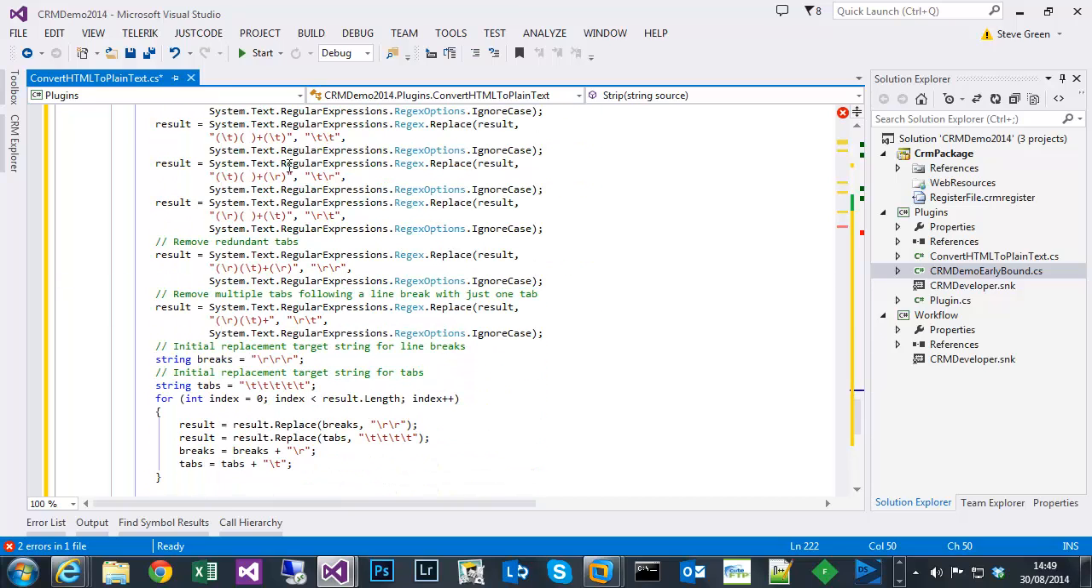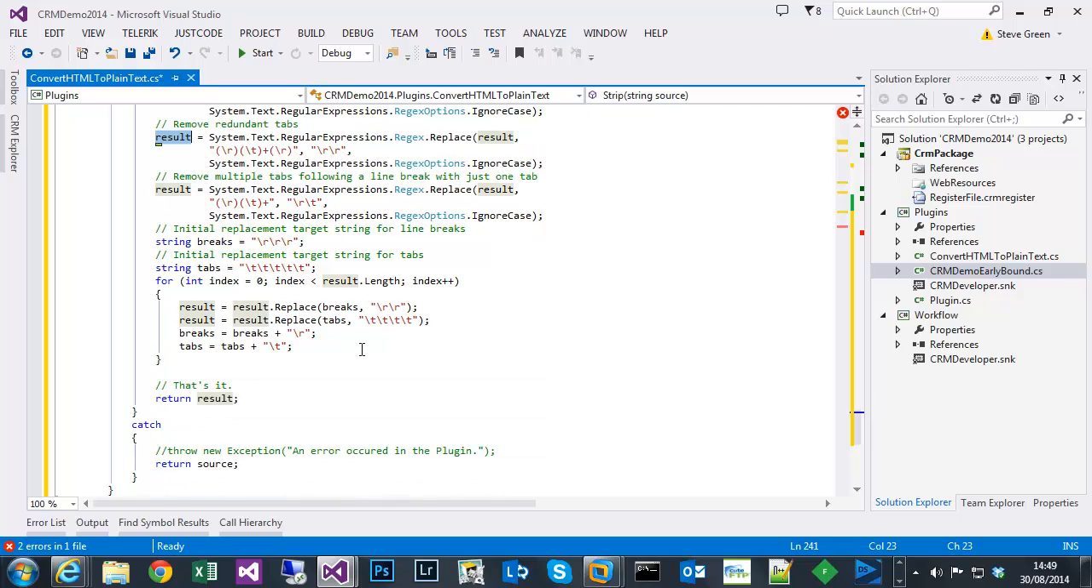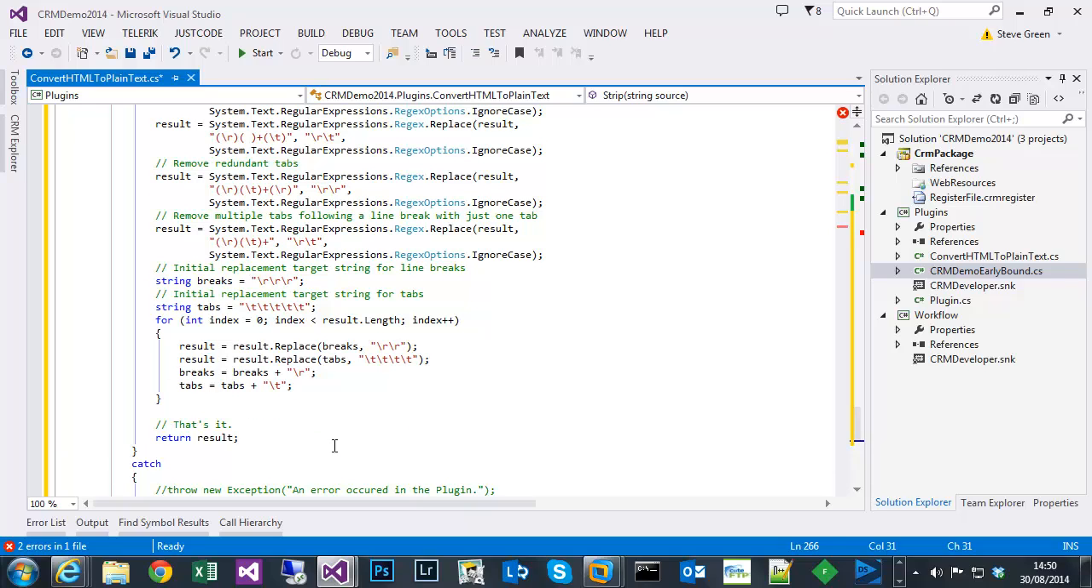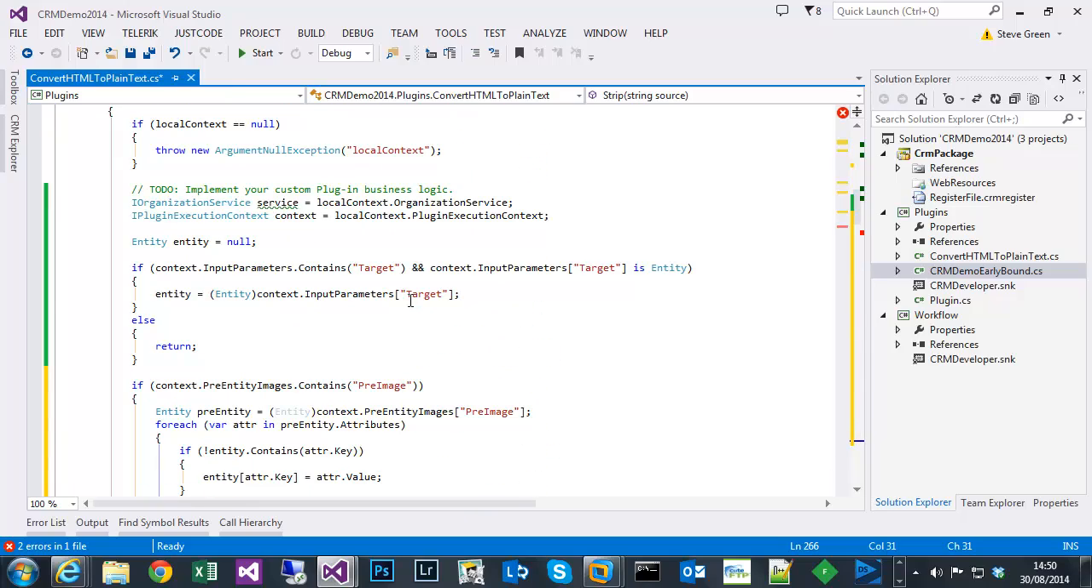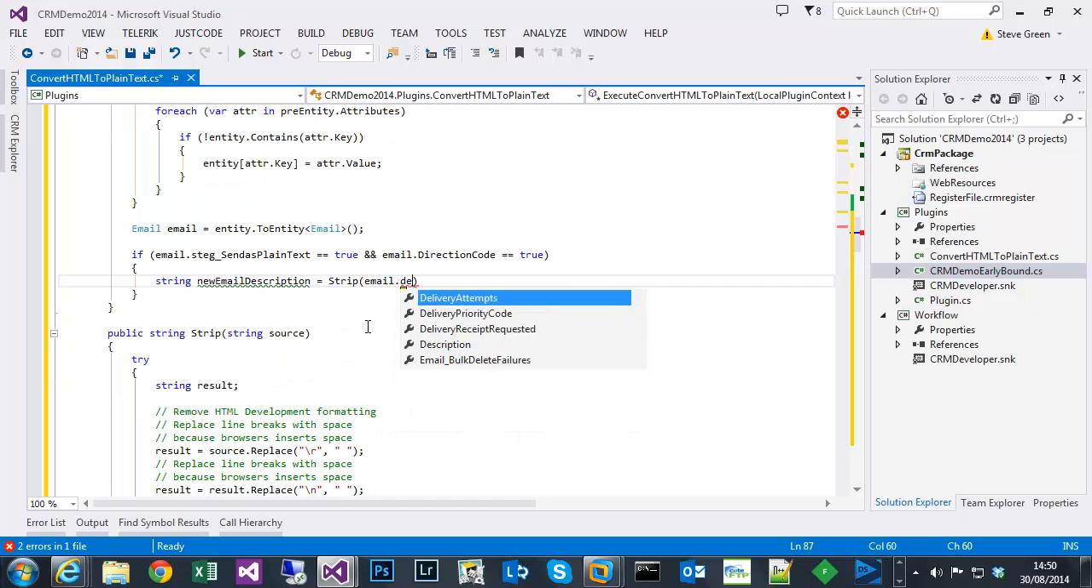But that's essentially it. And then right at the end, once it's done all that, it's constantly updating this result. It returns that. And I think if it fails for any reason, it returns the original HTML, so you wouldn't end up losing your message. But obviously, if you wondered what had happened, it might be something to do with one of these regular expressions. But yeah, so it's a case of me calling that now when I'm declaring this new email description. I need to call that strip method and pass in the current description.